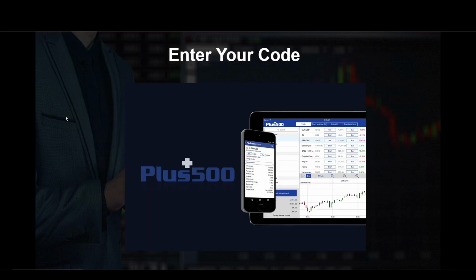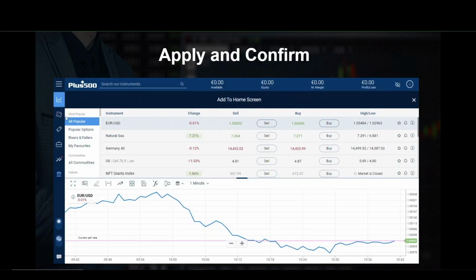Paste the discount code you copied earlier into the designated field. Make sure there are no extra spaces before or after the code. Hit the apply button. You should see your discount reflected in your total amount. Double check to ensure everything looks correct before proceeding.